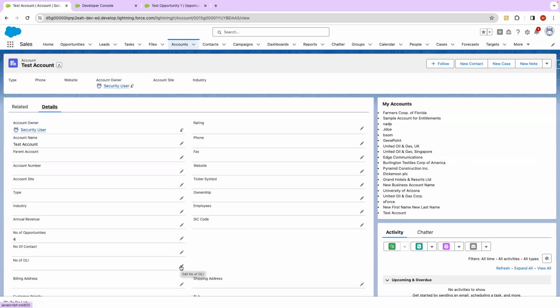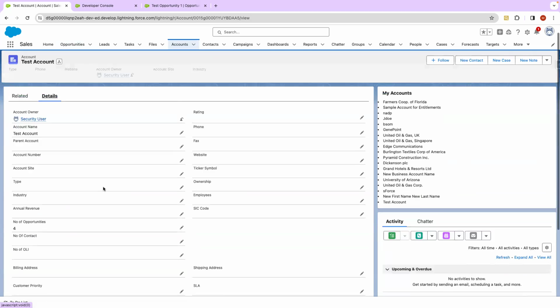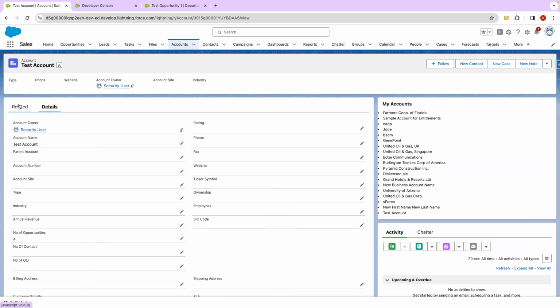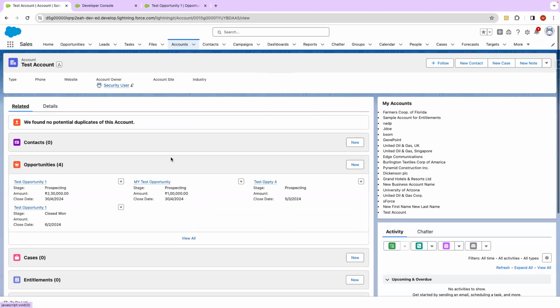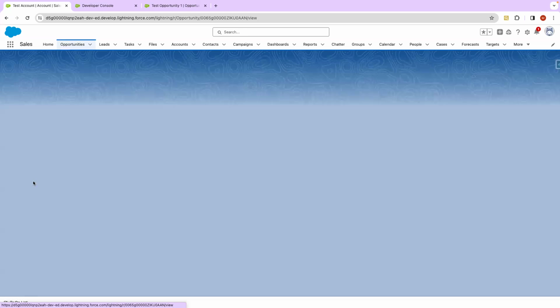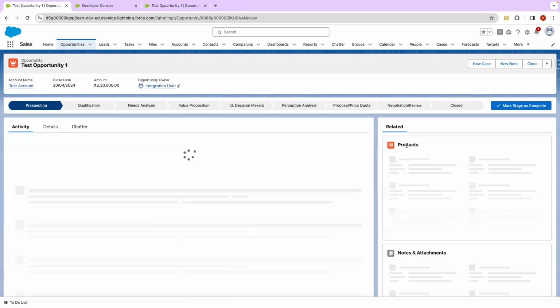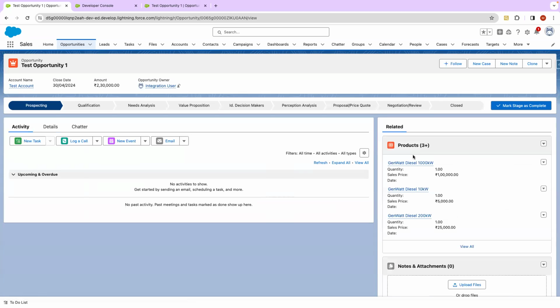Similarly, if we add any other opportunity line item under any other opportunity which is associated with the same account, then that should also be added. Okay. Sir, quantity should not make any difference, right? No, quantity will not make any difference. It will just check the entry. So if we have created an opportunity line item, that will be treated as 1. No matter if we have quantity as 100 or 1, that will be the same.